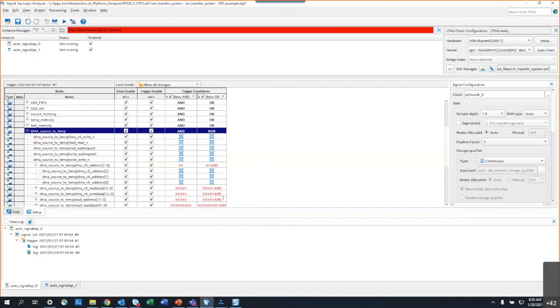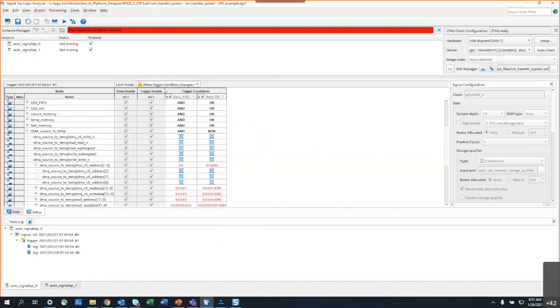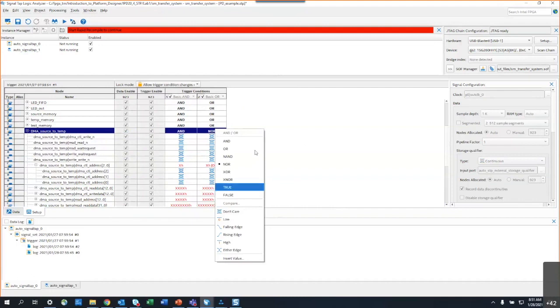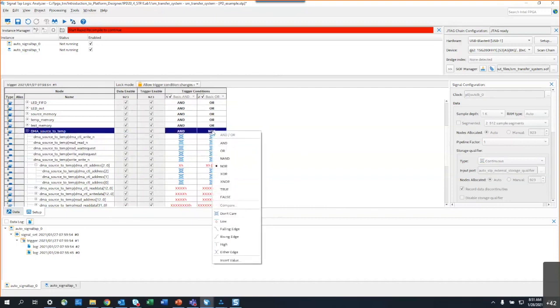No. So for basic OR, well, let me make sure I'm telling the truth. I'm pretty sure that it does not. Yeah, so as you can see, I can make changes. Once I've allowed trigger condition changes, that means I can make any of these changes. Once I've selected this as a basic OR trigger before compiling, I can change these comparison types any way that I want once the design is already programmed into the device, and change how these signals are compared.